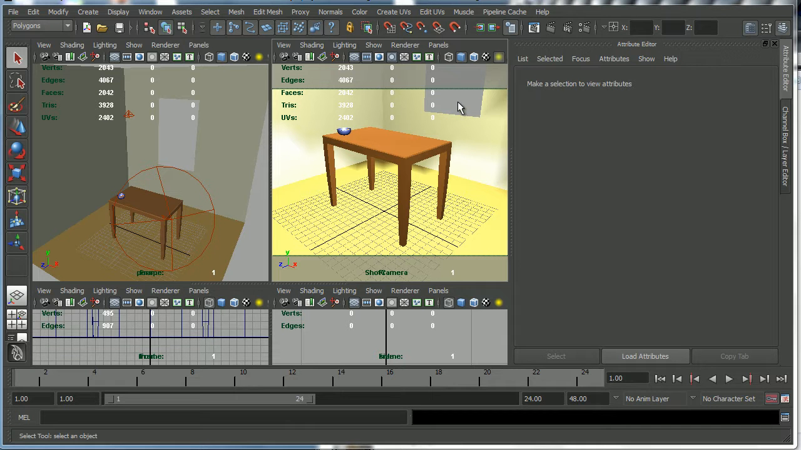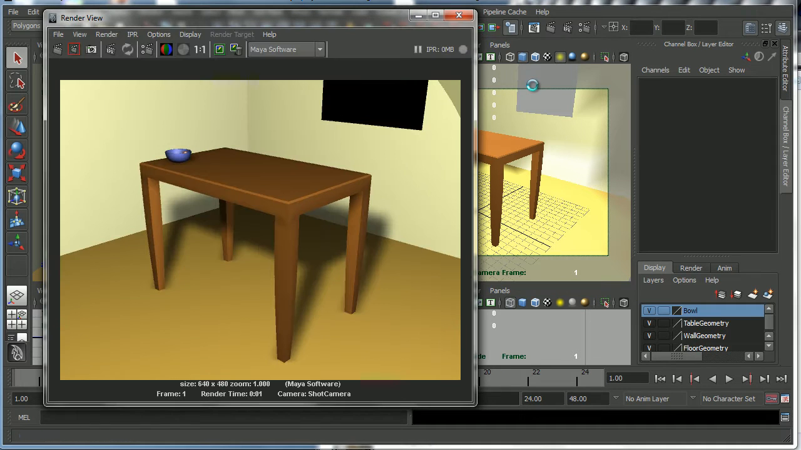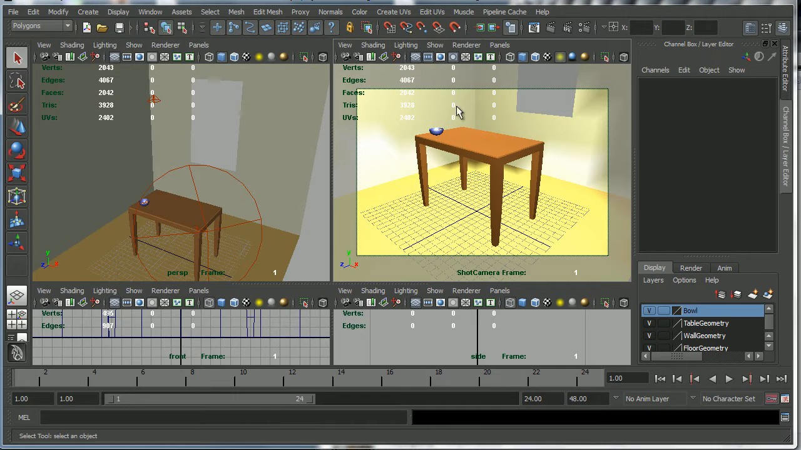When I talk about batch render, what I really mean is just rendering out a series of still frames. We can render out a single frame just by clicking on the render button here, and that will render out a single frame. But what we want to do is render out many frames, and in order to do that we have to create some animation.